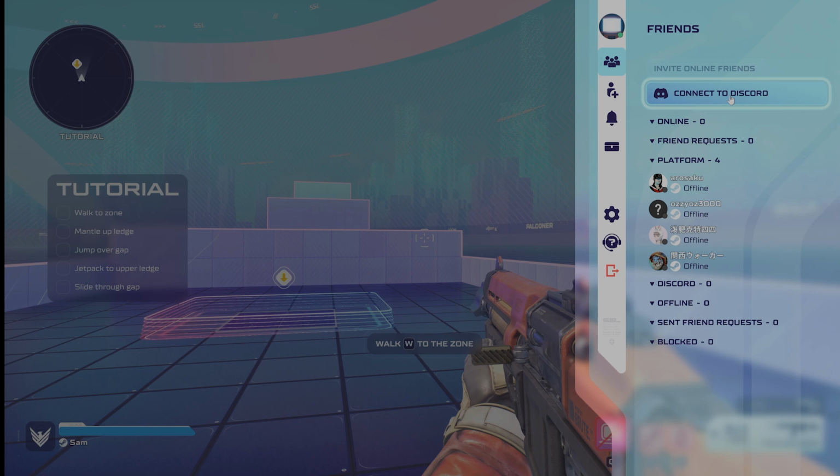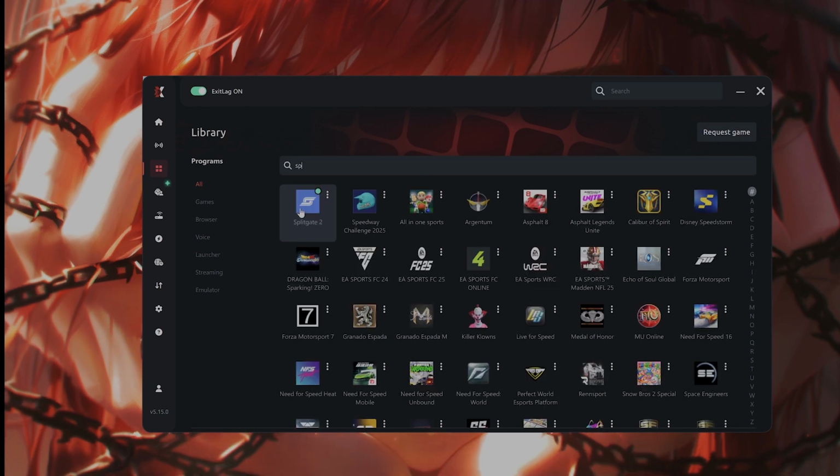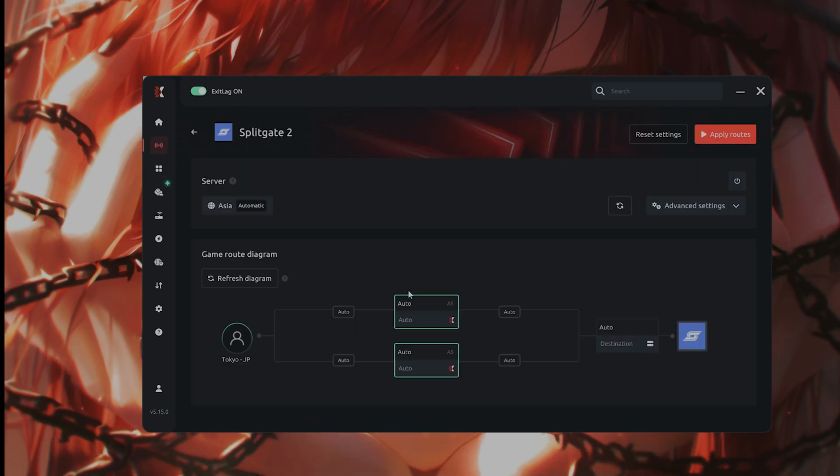The last thing I would recommend is using something called ExitLag. Basically what this does is it removes lag from online games. You can go into library and find Splitgate 2, and this will automatically connect you to the closest server to where you're currently located. So I'm doing this in Asia right now. For example, you say apply routes and it will apply the routes. You can see right now on Steam I'm getting 5 ping. That is crazy. This is basically a VPN that makes your connection faster and reduces lag in online games.